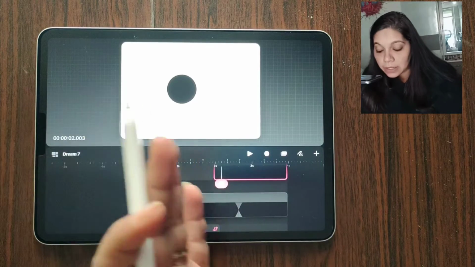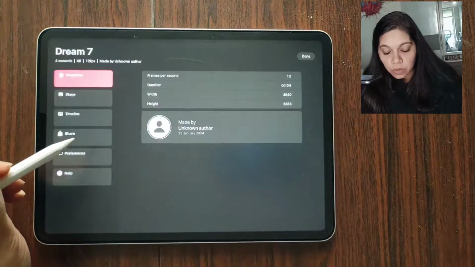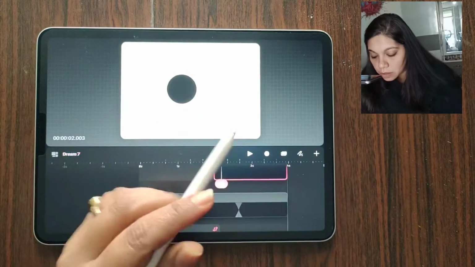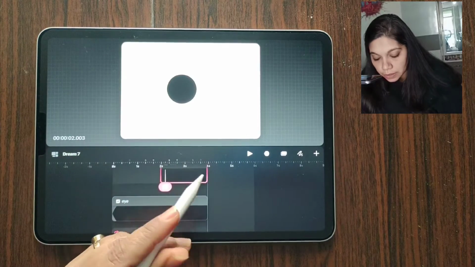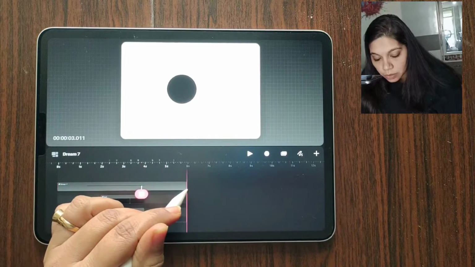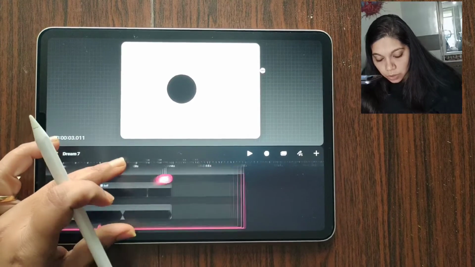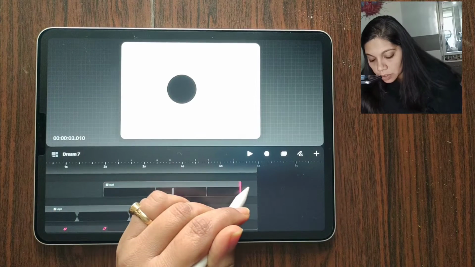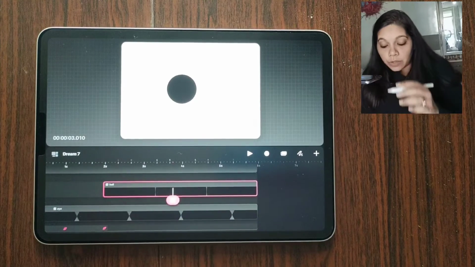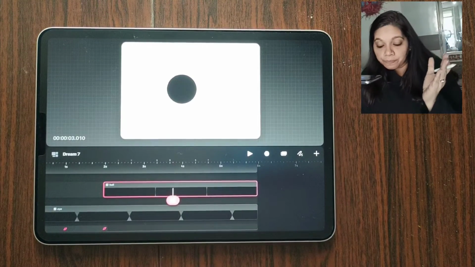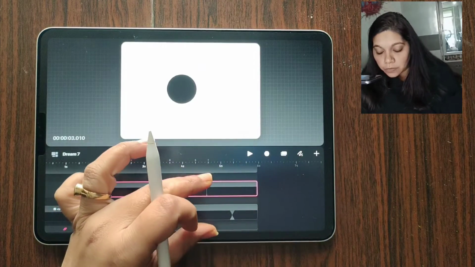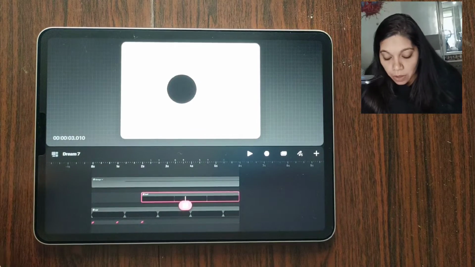Also, let's increase the duration to 6. Done. Right? So let's extend this. First group, then individual tracks. This is something we need to do always, but there is another way. Okay, I'll show you a different way where you can do this particular thing together using the transform button. So we'll do that in the next step.